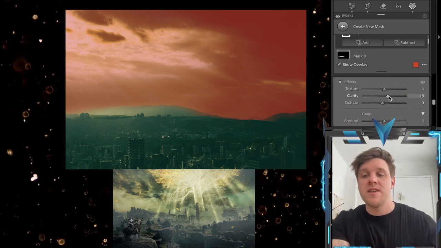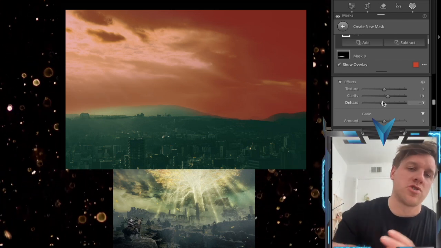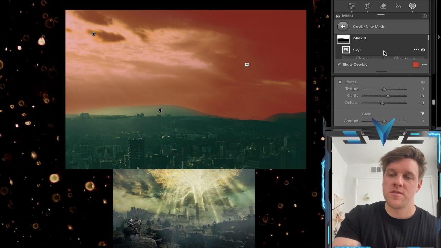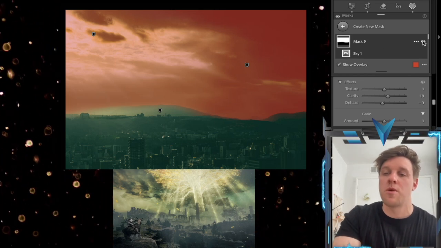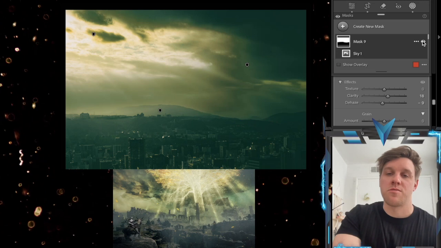Clarity is moving up to 18. Dehaze is coming down a little bit. We're just undoing a little bit of the more drastic changes that we made in individual places. And this is going to basically get our sky right to where we want it. Let's turn off that overlay. Boom. And that's where our sky is.